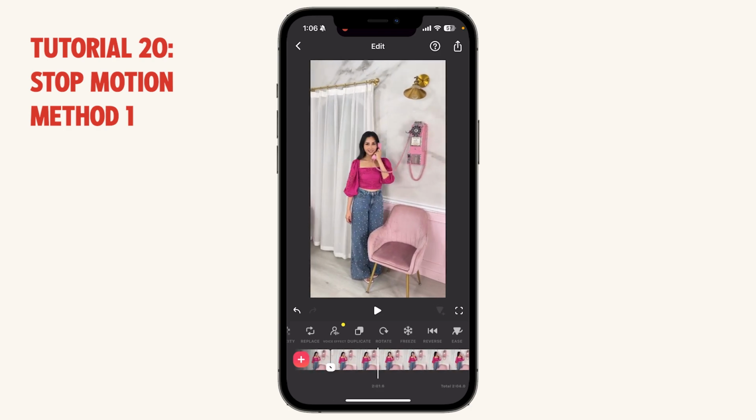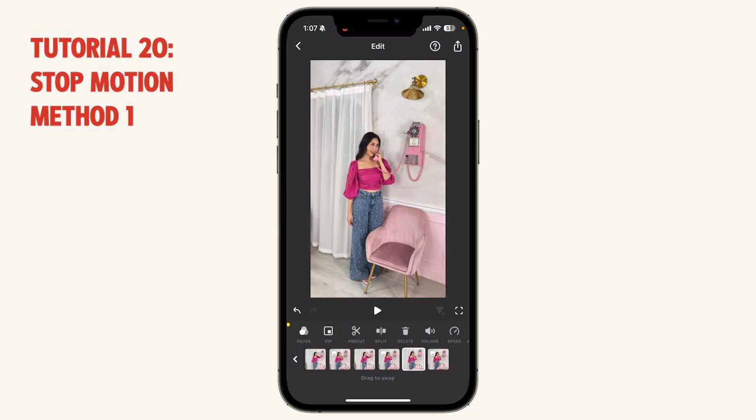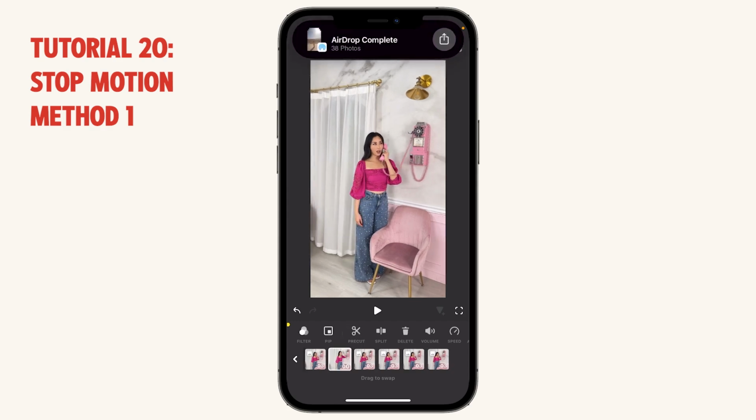Alrighty, so we have made freeze frames every 0.2 seconds. Now what you want to do is just go in and delete all of the clips that aren't the freeze frames. So just delete every other clip in here.